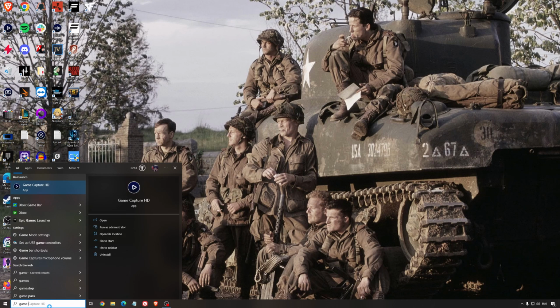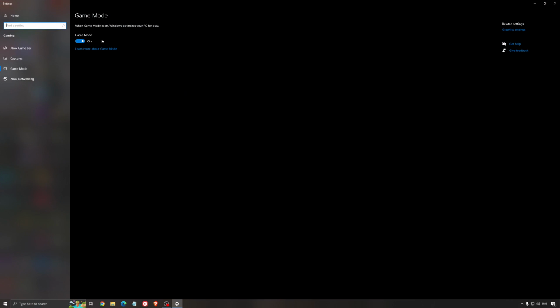First of all, we're going to search for game mode in the search bar. Make sure that game mode is activated. For the past year, it's pretty good. You're getting decent performance and you're going to make sure that all your resources are focused on the game that you're playing.